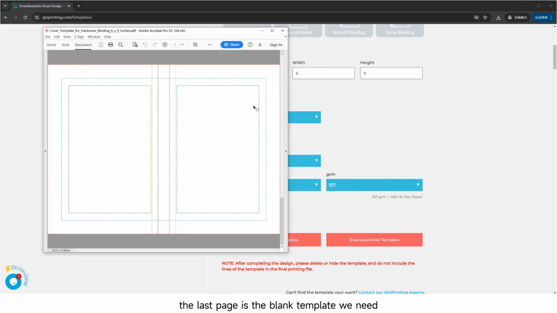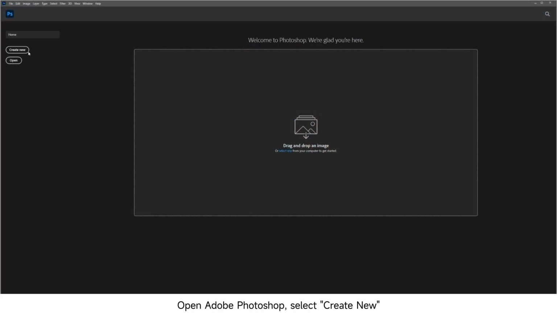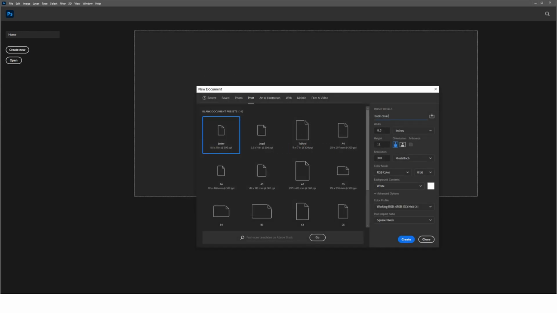Open the template. The last page is the blank template we need. Note the dimensions of this page. Open Adobe Photoshop, select Create New, and input the same dimensions as the last page of the PDF.